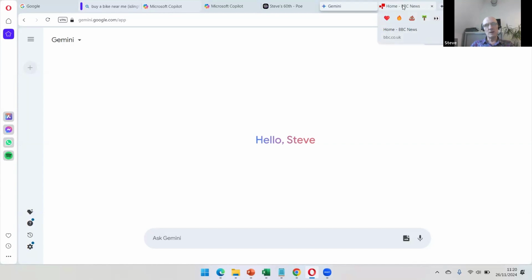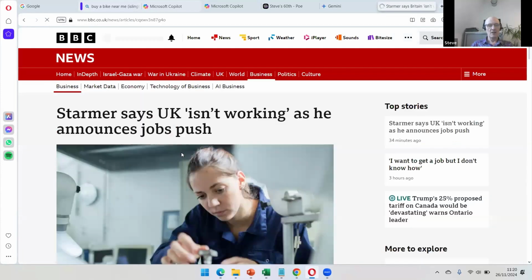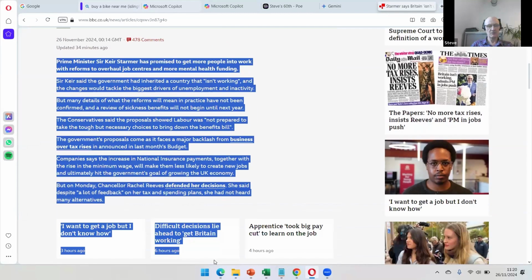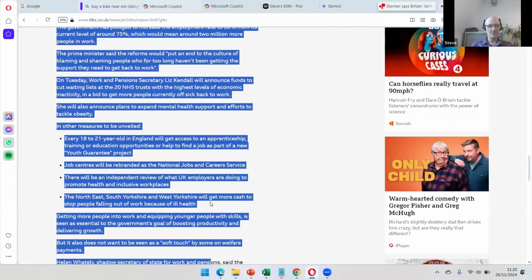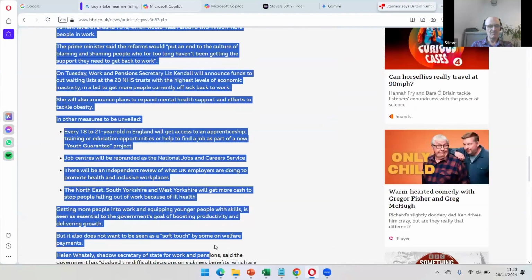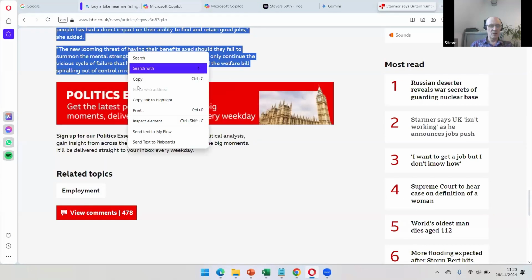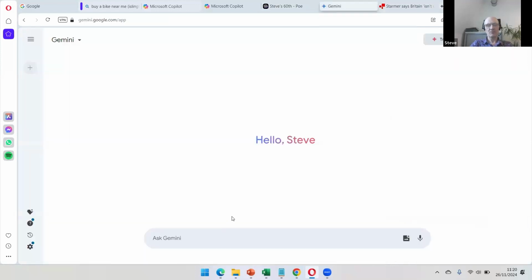I'm going to use the BBC's website. So just bbc.co.uk/news. I'm going to choose the first news story. And I'm going to copy this text, all the text of the article, right down. It's quite a lengthy article. All the way down to the bottom. There we go. I'm going to copy, and then I'm going to move to Gemini.